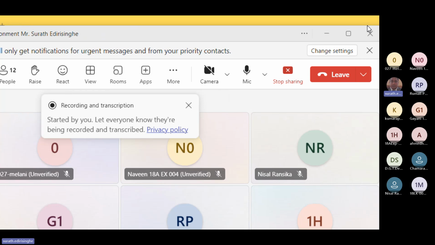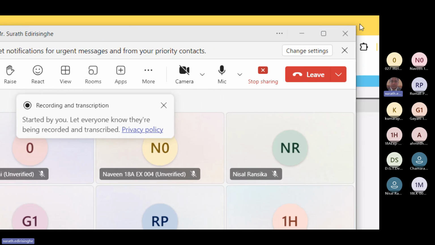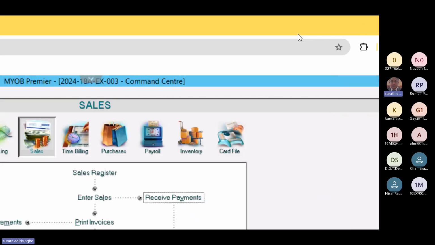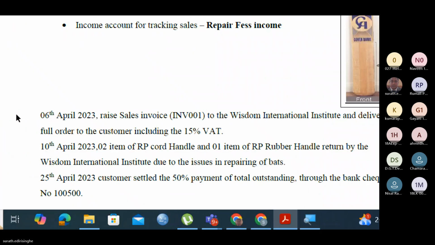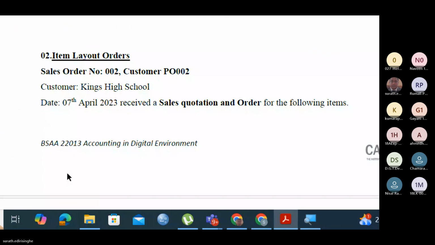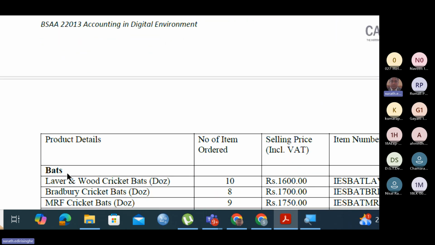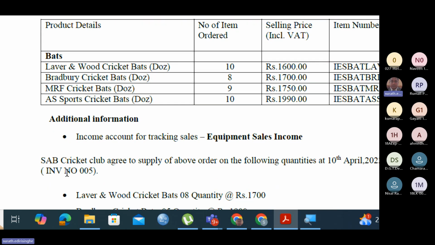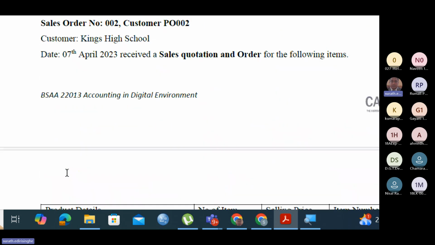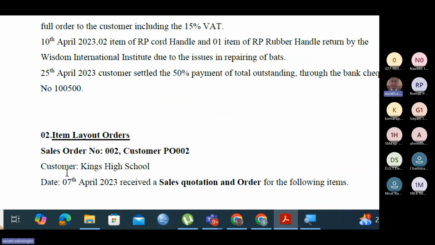Shall we move to the next transaction? One by one, I teach the different transactions. Next transaction will again be item layout order. Look at the backward transaction here. Additional detail, yes, backward transaction. Now I teach the backward transaction.